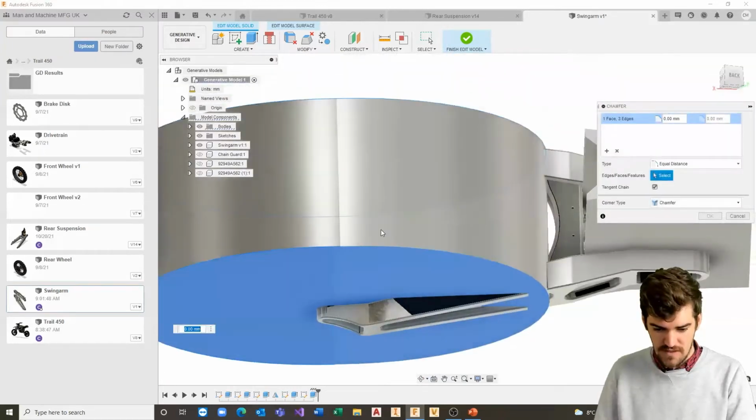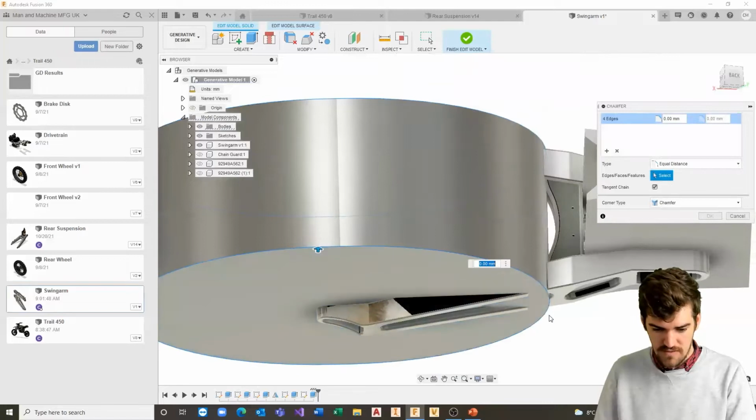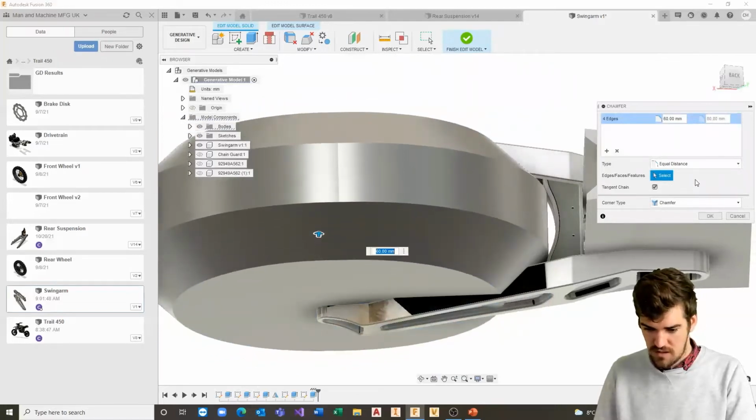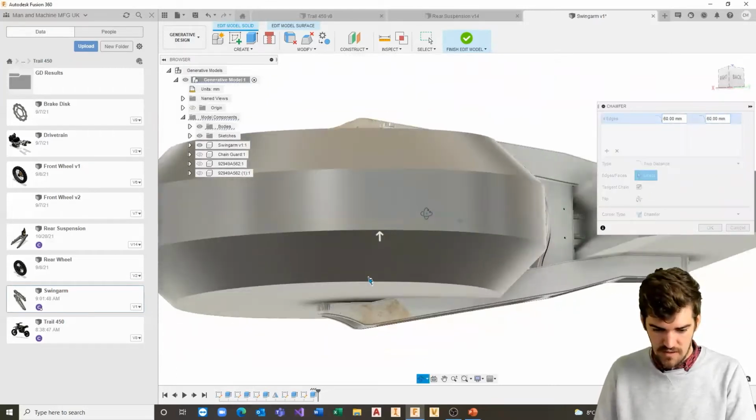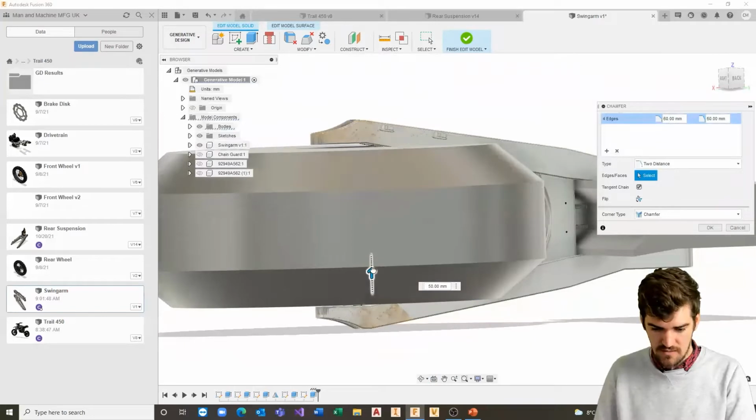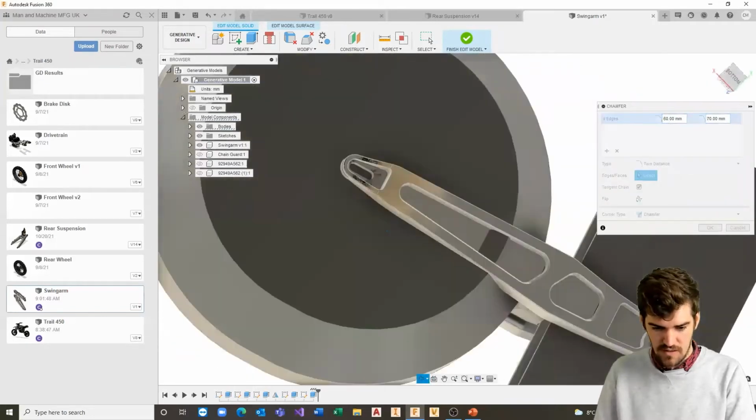Make sure it's the edges selected, not the profile. That's fine. Bring that in a little bit. Probably want to have a two distance one. Let's view this from the top quickly. Bring this out a little bit, and bring this in quite a bit more.